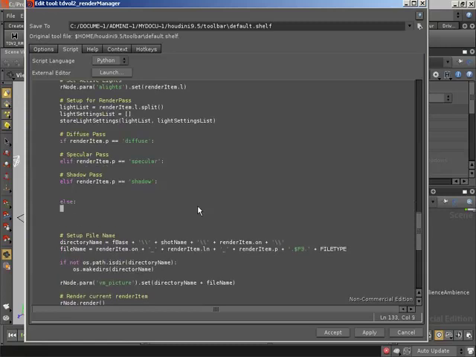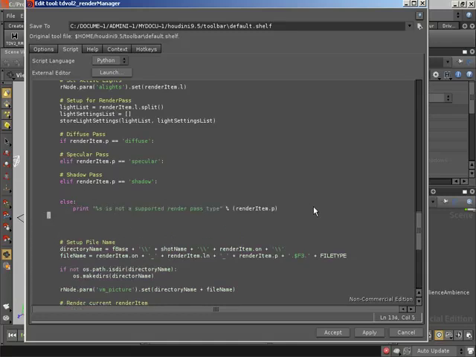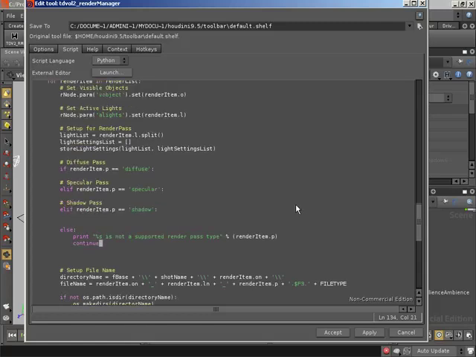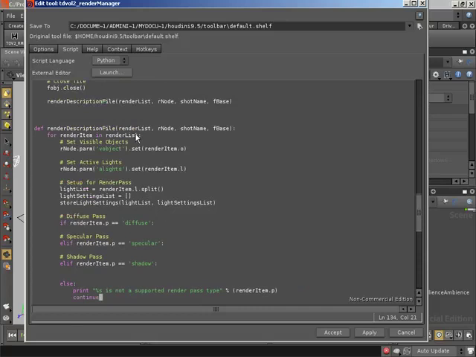Else, we've obviously fed into our render description a pass type that's not supported, so let's print out that %s is not a supported render pass type, percentage, and inside here we can specify our render item.p. So that takes whatever pass we've actually called and puts that into %s, so it will say, for example, if you tried to create a pass called Steve, it would say Steve is not a supported render type. And we'll skip actually rendering that item by calling on continue, so we'll loop back up and grab the next render item in our render list.